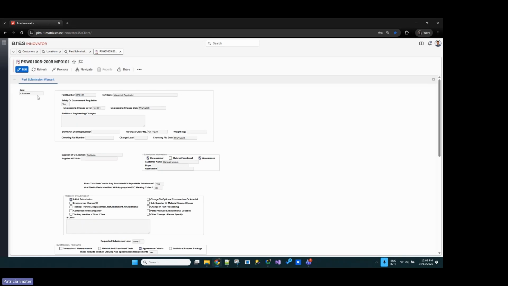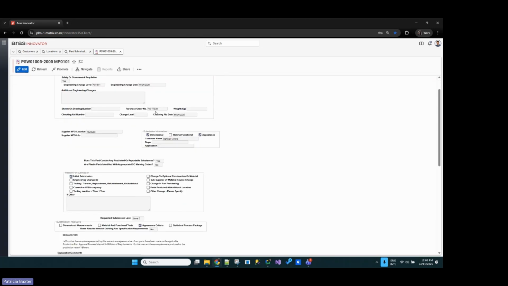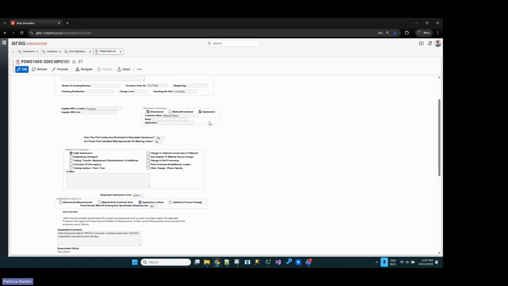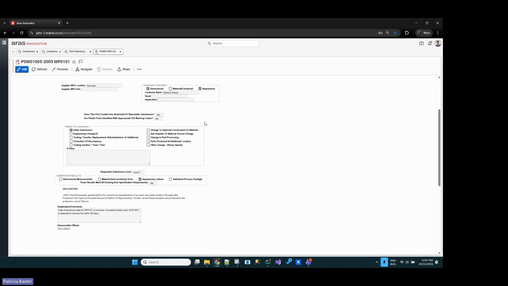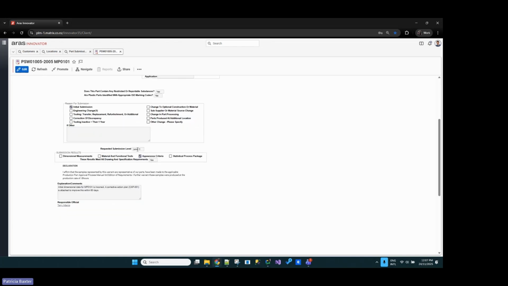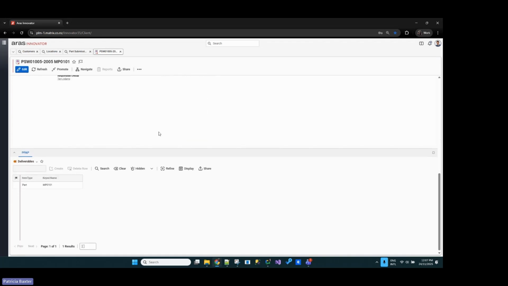So if I go ahead and open up this part submission warrant, on the top, you can see details such as the state of this PSW, what is the part associated with it, what is the purchase order, and also you have details such as weight or the date. And as you go down, you can see details regarding the supplier as well, what is their location, and the submission level. So here you can give the details such as the customer name, and also here you have the reason for submission. You can give a comment if needed, and also the submission level along with the declaration and who is responsible for this. And in the bottom panel, you have the relationship to the part that is associated with this PSW.